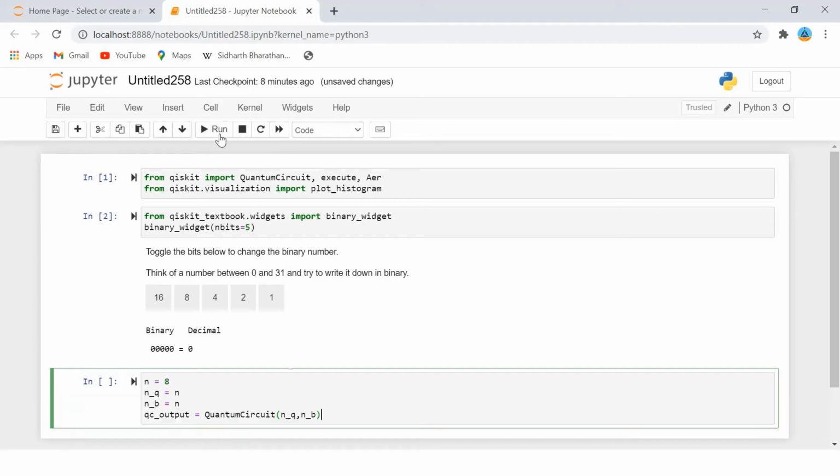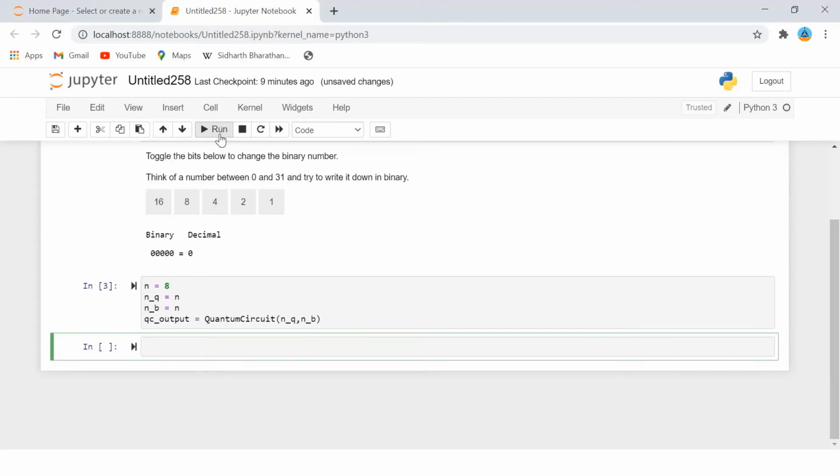Let's see it. I have created a circuit with, as I told you, 8 qubits. Let me run this. See, it's working. The circuit, which we have called qz_output, is created by Qiskit using the QuantumCircuit.